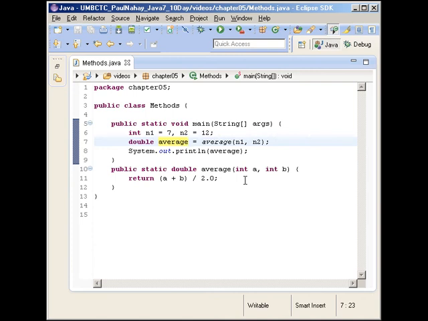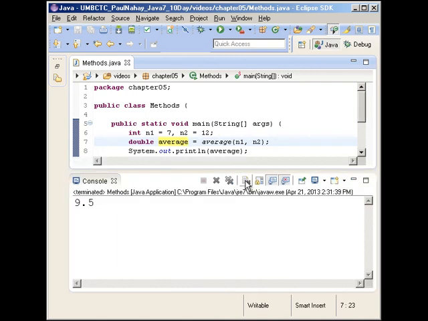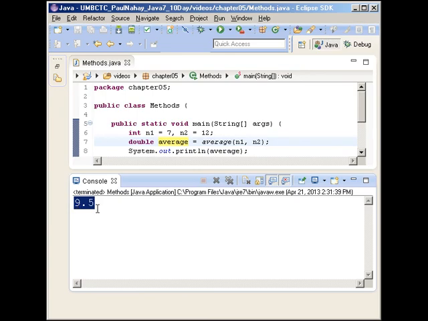So let's go to run this. And sure enough, 7 plus 12 is 19. 19 divided by 2 is 9.5.